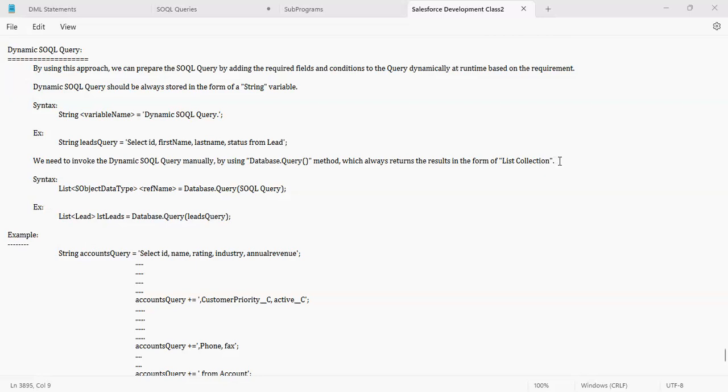Yeah, this is one important point. We can execute the dynamic queries with the help of our database method called Database.query. We have the DML statements class, where we are going to discuss more on Database.query, Database.insert, Database.update, so many methods. Using this statement only, we will be executing our dynamic queries.